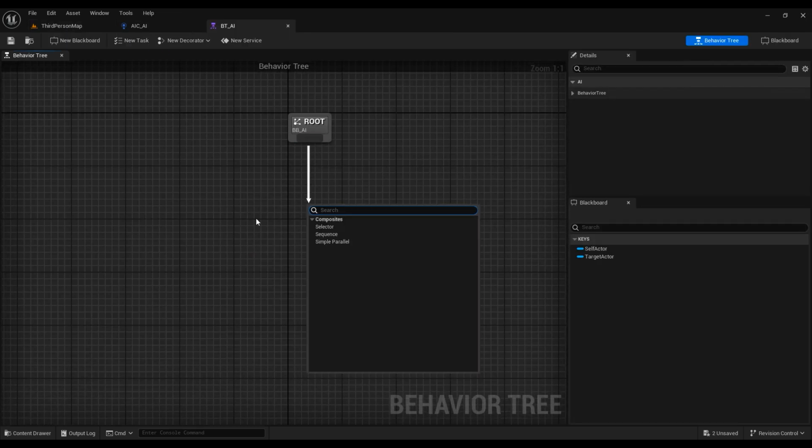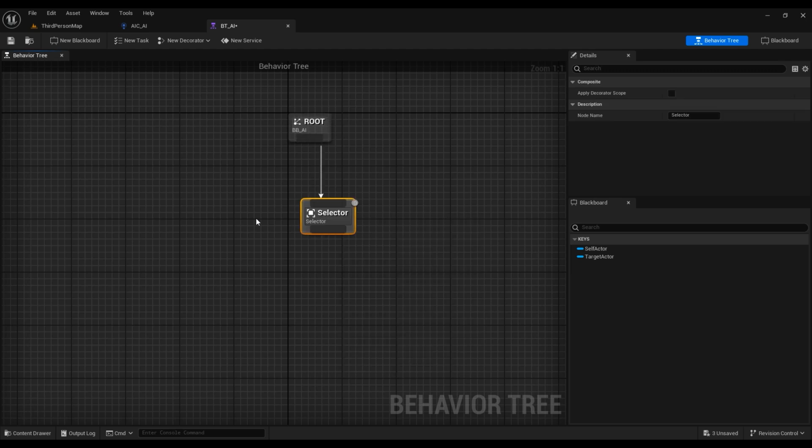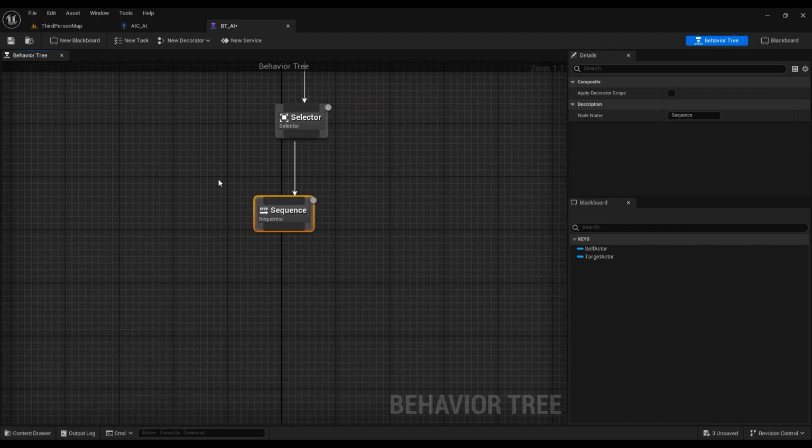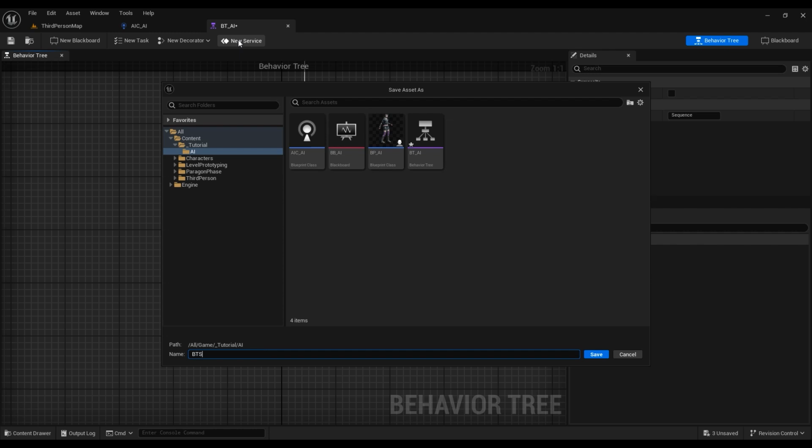Call selector node. This node will select the first successfully executed node. If not, it will try to execute the next node. Call sequence node under selector node. Compared to selector node, the sequence node will only try to execute the next node when the current node is successfully achieved. Create a new service, name it BTS_set_focus.